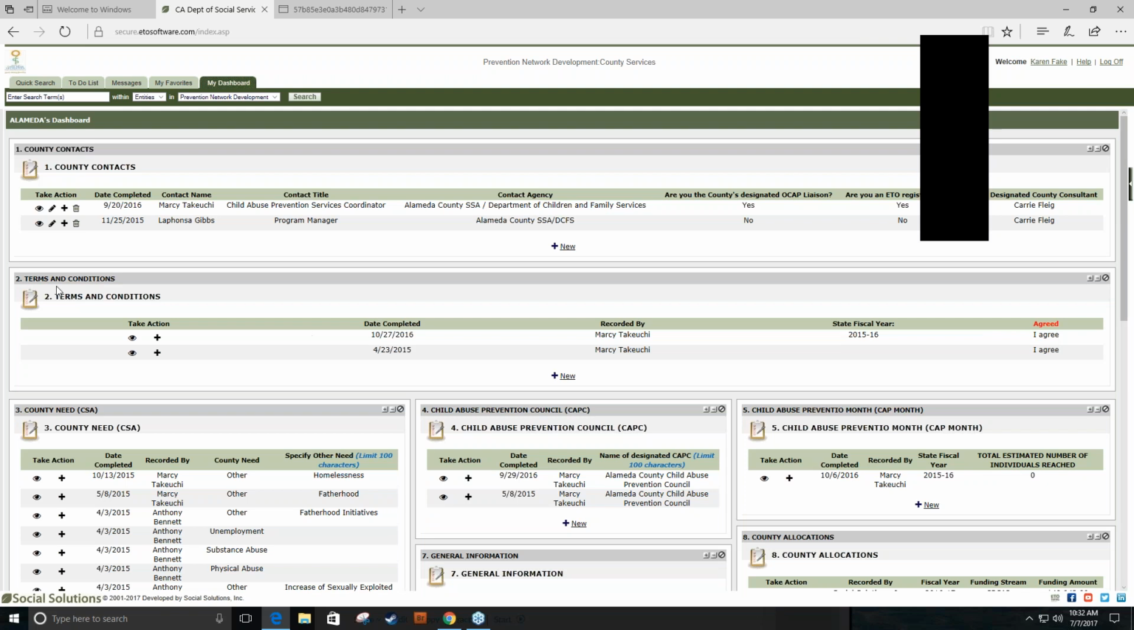Now, the next touch point here, number 2, is terms and conditions. You have to agree to the terms and conditions every year, and you can see in Alameda's example here, we see that Marcy has agreed to the terms and conditions for 2015, 2016. So for 2017, she'll have to do that again, even if it's the same person. Nothing has changed on the terms and conditions. It just means that the information you are providing for this year is adhering to the restrictions for each individual fund that you'll be using funds for. So terms and conditions are the same, but you do need to agree to them each year.